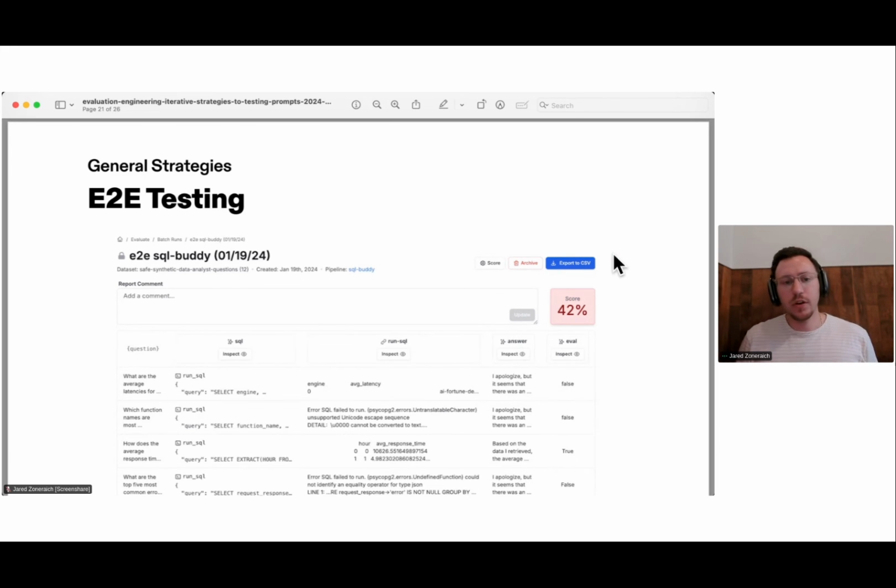Anyway, we don't have to go too in depth here, but end-to-end tests are going to be super useful. Just like when you're coding, you want unit tests, end-to-end tests, you want all of them. And this is the only way to actually see, does your system work? Otherwise, you're guessing. There's a lot of randomness to these things.